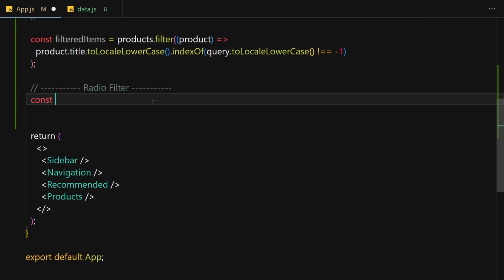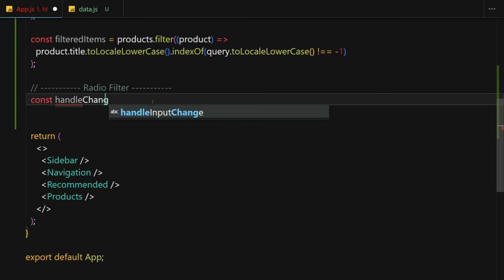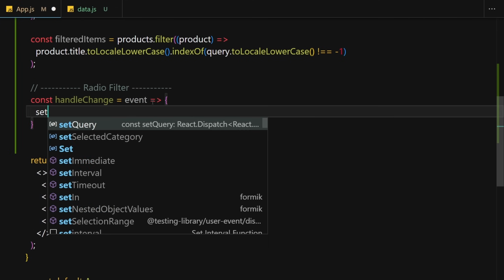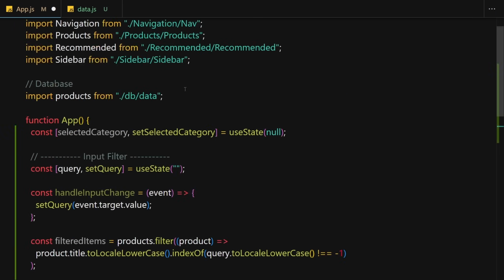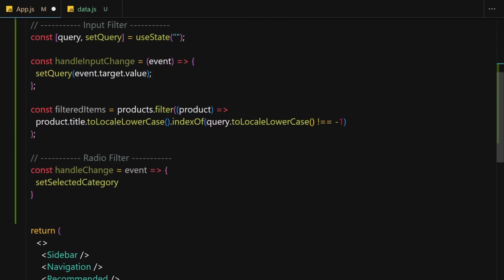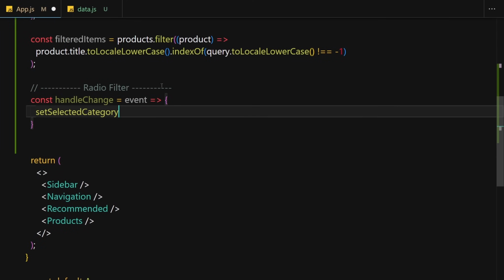First of all, I'm going to write const handleChange, and it will now equal event. And here what are we doing? We are going to be setting the selected category, which we are specifying right here. So we have selectedCategory, and then we have setSelectedCategory, and by default we are specifying the null value to it. Okay, so I'll just execute them.